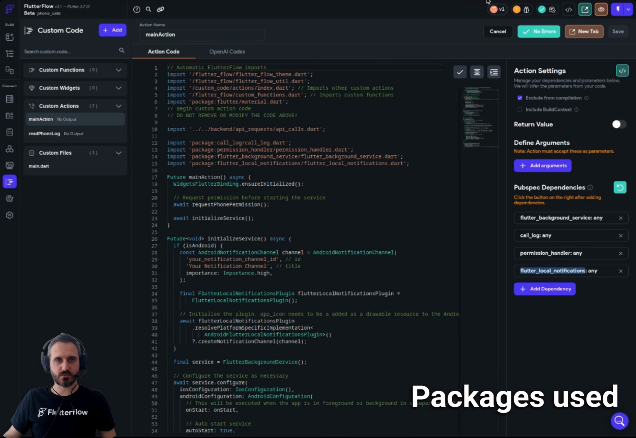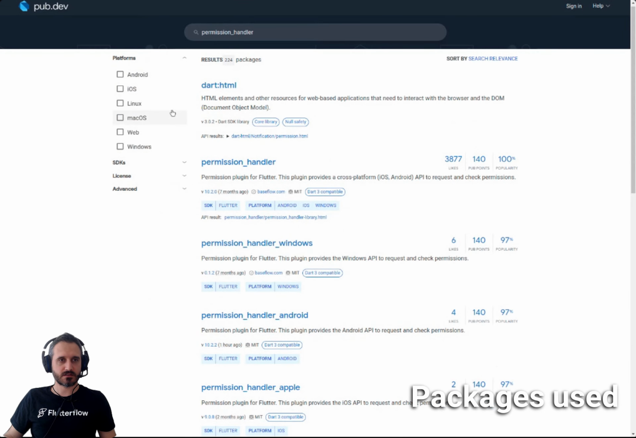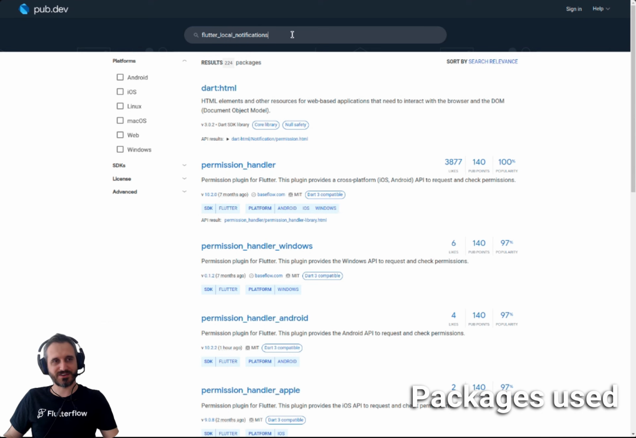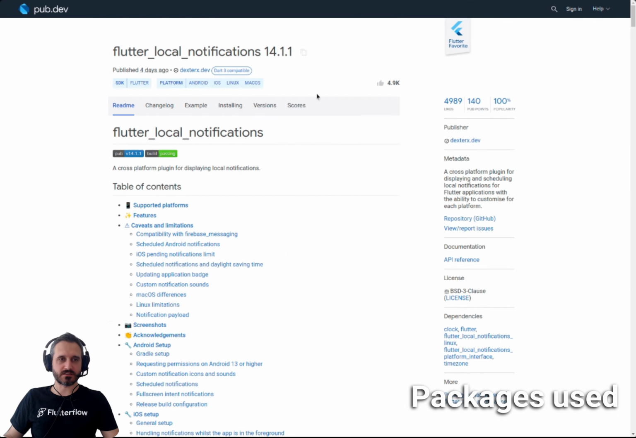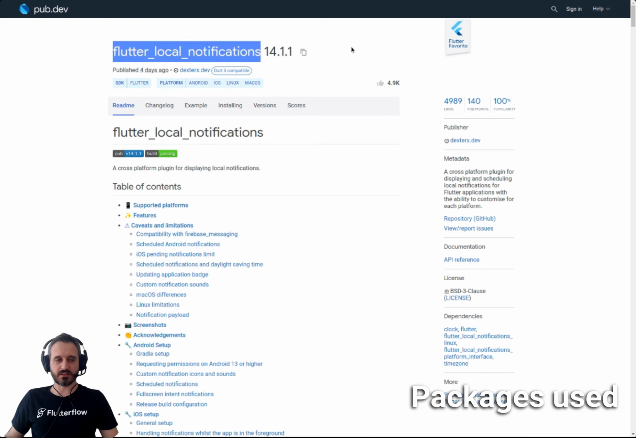And the final package that we're going to use is called Flutter Local Notifications. Sorry, it's not the handler, it's Flutter Local Notifications, of course. As you can see, it's available for Android, iOS, Linux, and macOS. We're using that because in order to use background notifications, we need to use local notifications. And the local notifications are only local. They're not push notifications. Don't mix them up with push notifications.